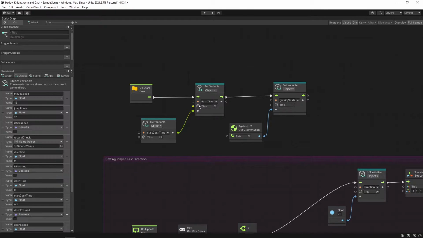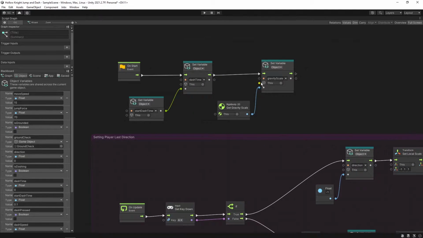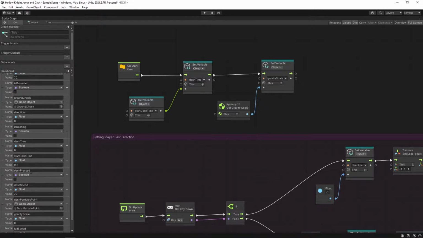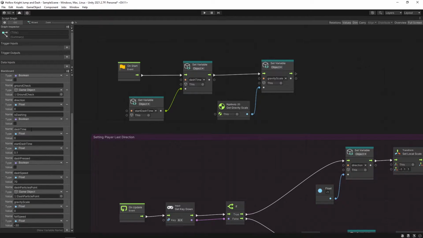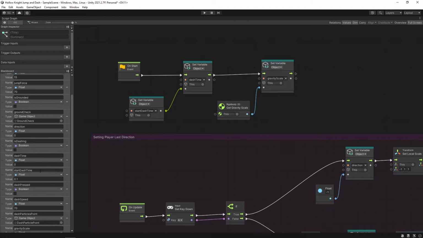For the start node, what I'm doing is simply setting the dash time with the value of start dash time. If you see over here, there's a variable called start dash time. The value is 0.1. This is the time for which our player will be in the dash movement or dashing. So we are simply setting the value of dash time with the value of start dash time.